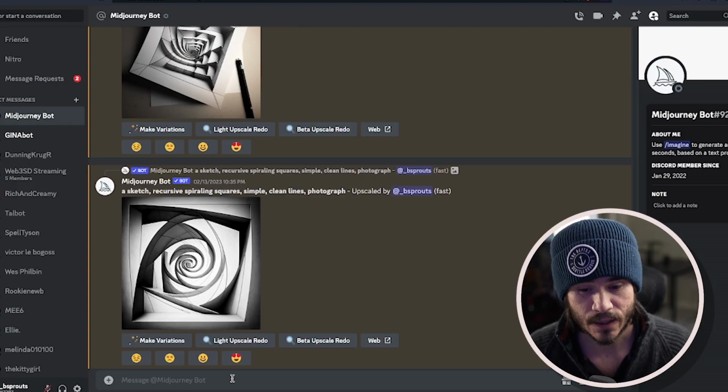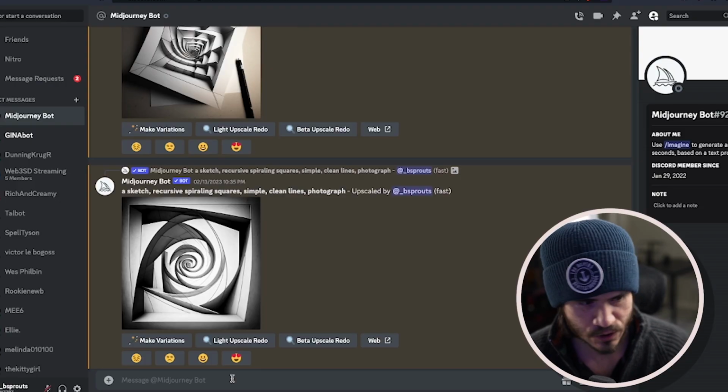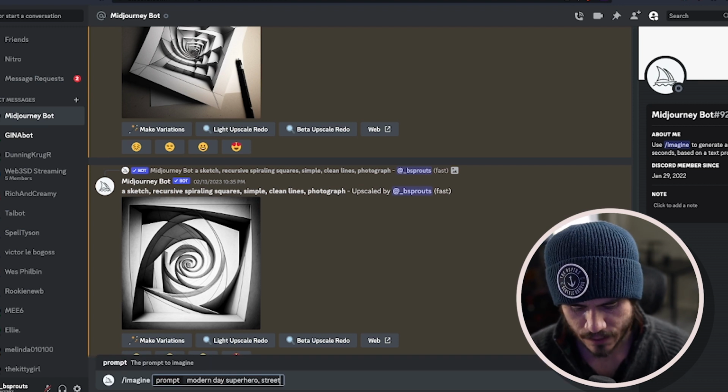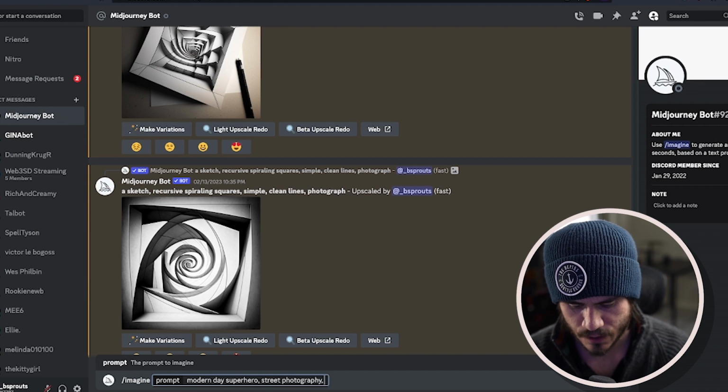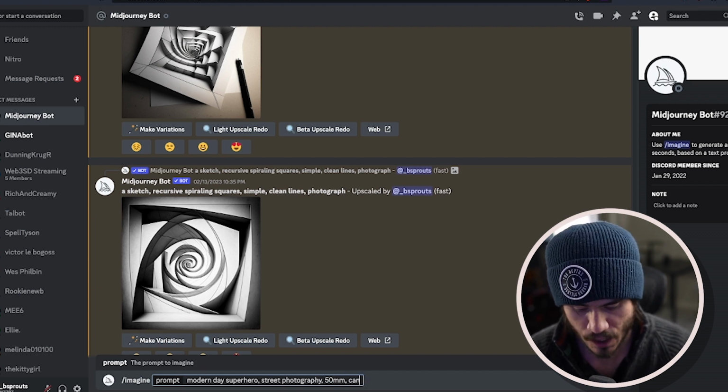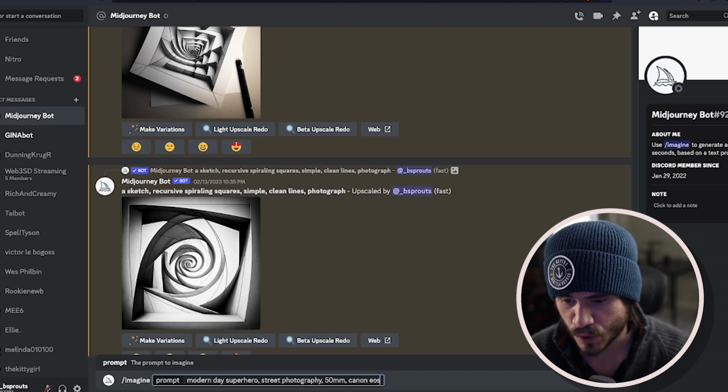All right, so here's how I like to structure my prompts. First off, I like to start with what it is, so let's go with a modern day superhero. I like to use street photography, I think that's sick. Then we're going to go 50 millimeter. This is where we're going to start trying different stuff, so let's start with a focal length of 50 millimeters first, because I think it's awesome. And we're going to go with a Canon EOS R3 camera.